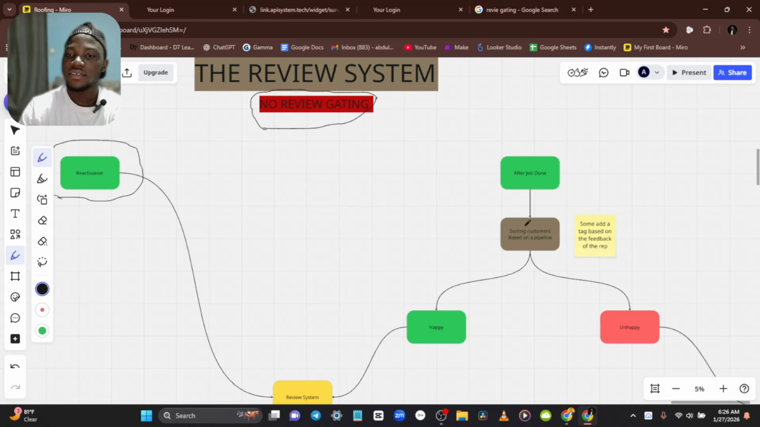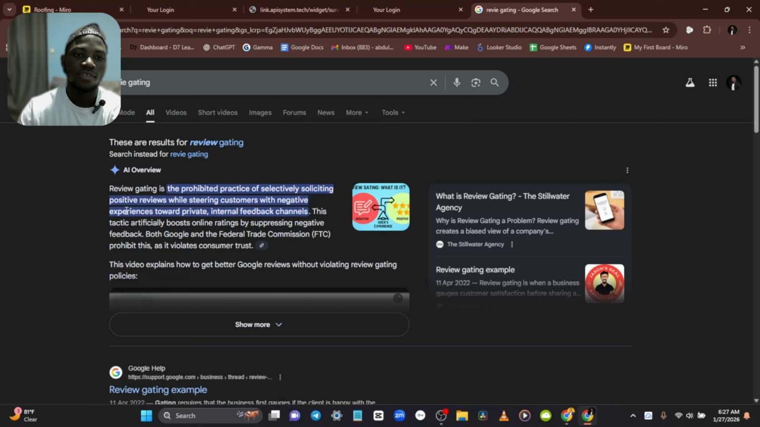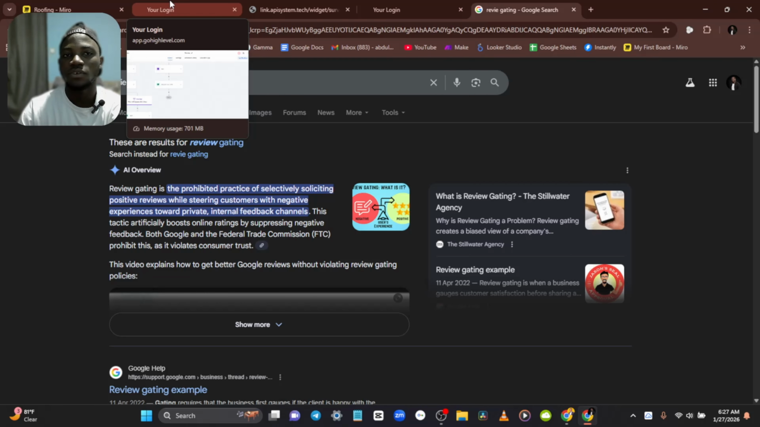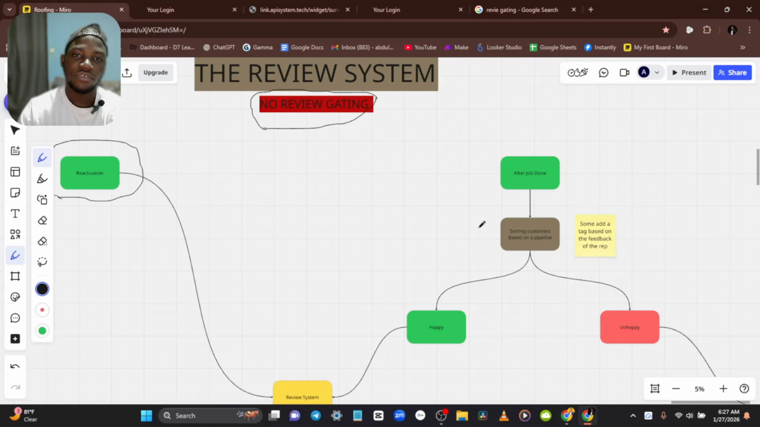So we sort the customers based on a pipeline. Review gating only comes in if you solicit, right? You ask what they would rate you, and then those who say they'll rate you badly, you would prevent them from reviewing you. But review gating doesn't come in if you know this is a bad customer and you don't send them the review link at all. So that doesn't involve review gating, right?